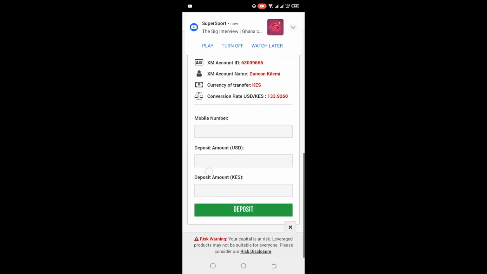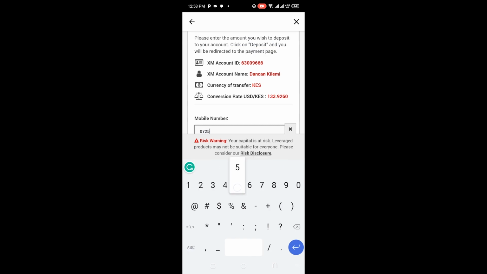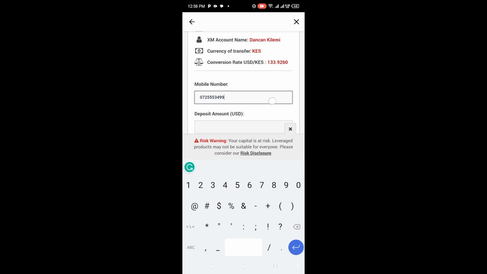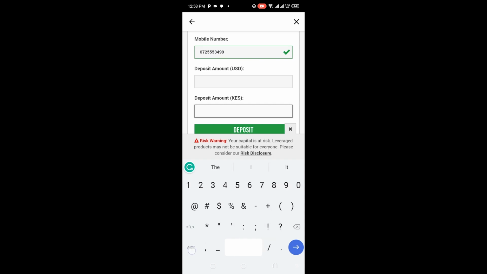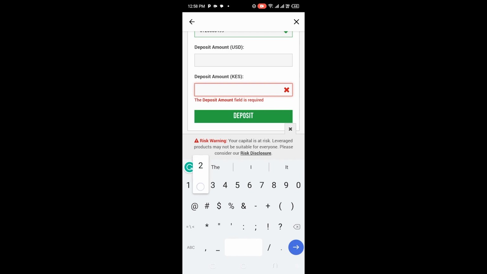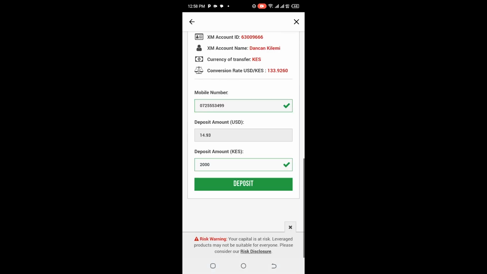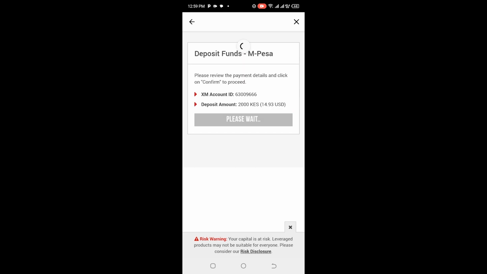Okay, very simple. So put the mobile number that you want to deposit from. I put my mobile phone number right over here. How much do you want to deposit? You can put it in Kenya shillings, to avoid charges from M-Pesa for cents. I want to deposit like 2,000 here. The minimum you can deposit is 550, which is below even $5. So I'm going to deposit 2,000 Kenya shillings, and I'll be given 14.93 USD.